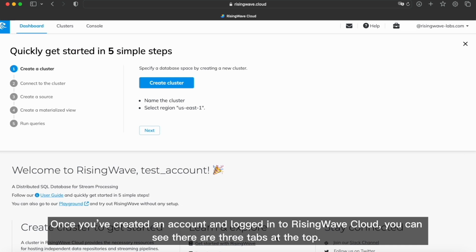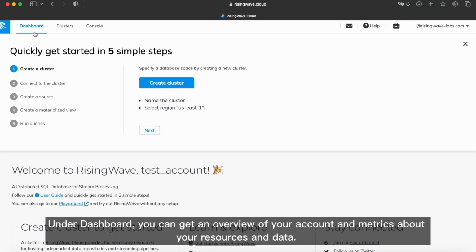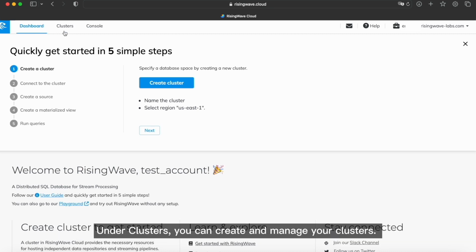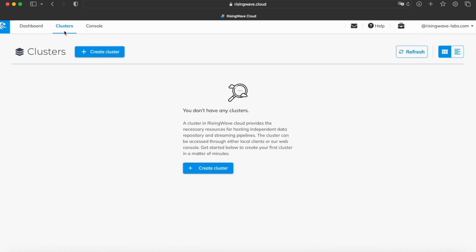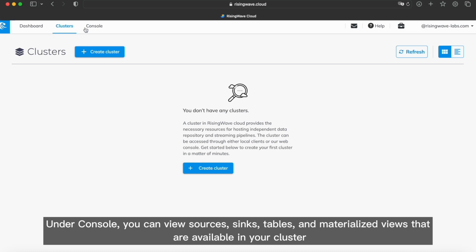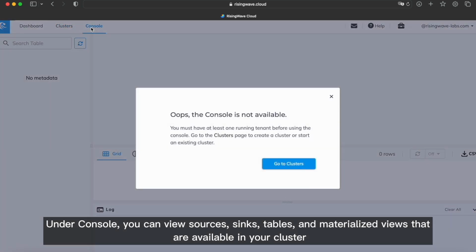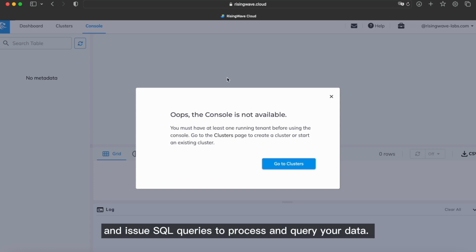Once you've created an account and logged into RisingWave Cloud, you can see there are three tabs at the top. Under Dashboard, you can get an overview of your account and metrics about your resources and data. Under Clusters, you can create and manage your clusters. Under Console, you can view sources, syncs, tables, and materialized views that are available in your cluster, and issue SQL queries to process and query your data.